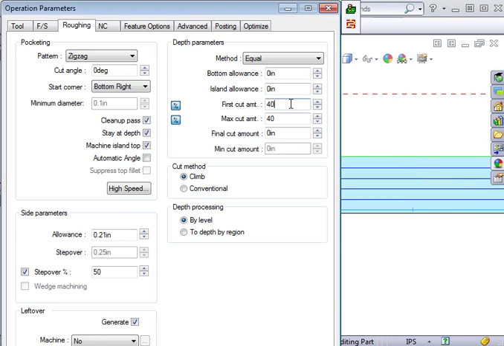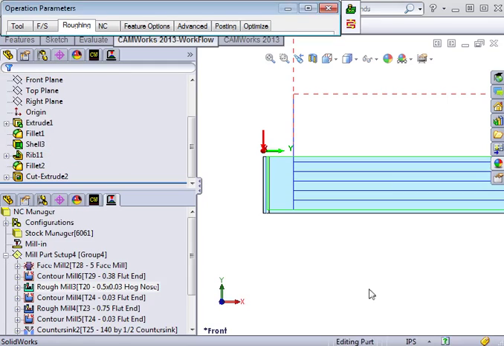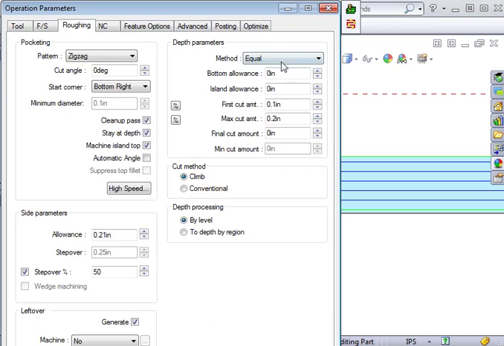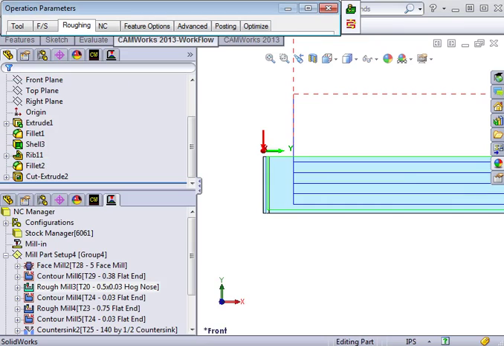If I set the value for the first cut amount to 100 thousandths and the maximum cut amount to 200 thousandths, you will see the preview reflects a distance of 100 thousandths here at the top for the first cut depth, and each of these additional cut depths are equal but no greater than 200 thousandths. If I set the bottom allowance to 100 thousandths, this will leave 1/10 of an inch or 100 thousandths on the bottom so we can come back to clean it up with a contour mill.